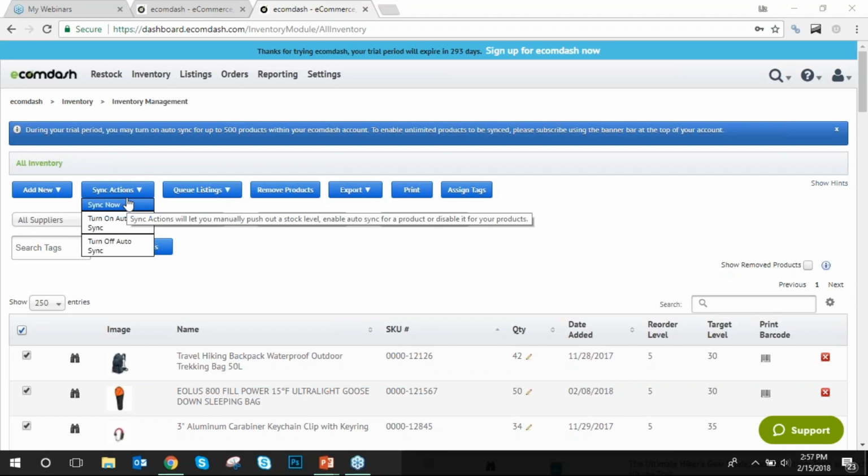One key thing that I like to mention is simply turning on AutoSync does not push a sync out to your storefronts yet, because again, AutoSync allows Ecomdash to push out quantity when quantity changes. So what I like to recommend is that very first time, if you've confirmed that the quantities in Ecomdash are correct, whether you're doing an inventory audit or uploading a file, once you've ensured your quantities are correct in Ecomdash, turn on AutoSync and then push a sync now.